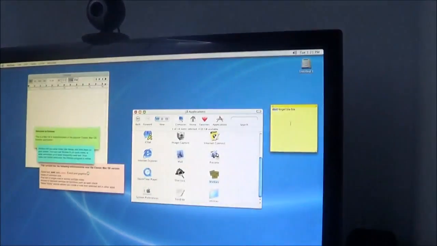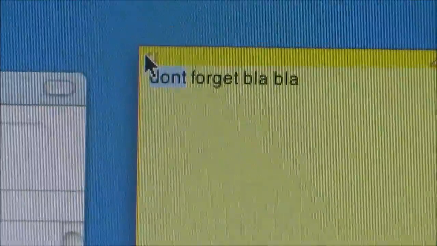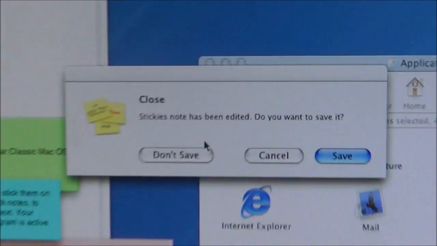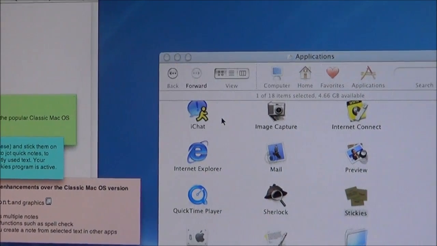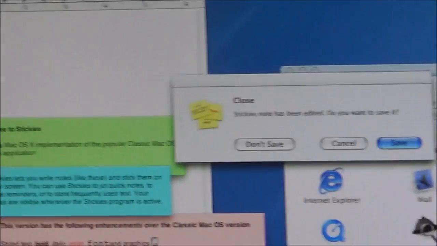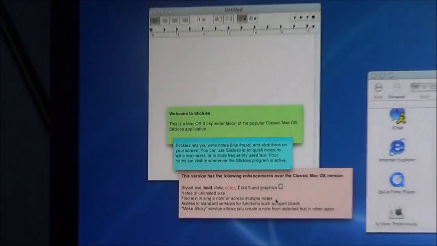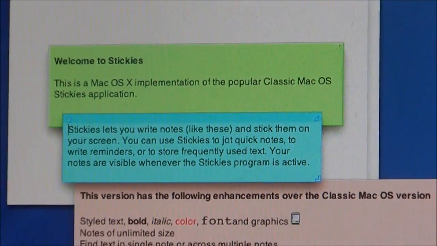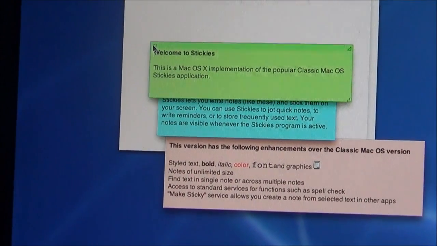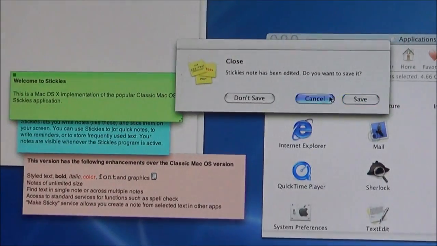Okay, how do you get rid of it? Cancel. Oh, it won't go away, because you cancelled your close operation. Oh, finally. Okay, let's get rid of these stickies. How do you get rid of them all now? Do I have to go into each one and do that? Yeah.